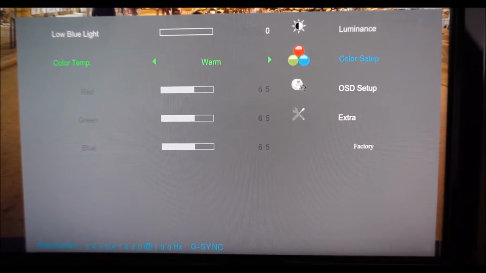There's a colour temp setup, set to warm by default. You can also set that to normal, cool, sRGB or user. If you have it set to user, you can manually adjust the red, green and blue colour channels.